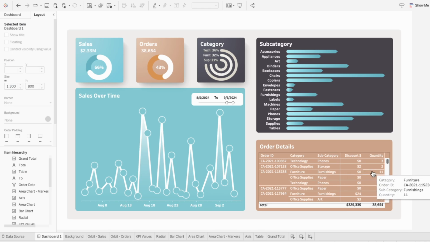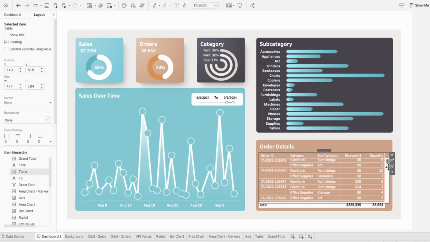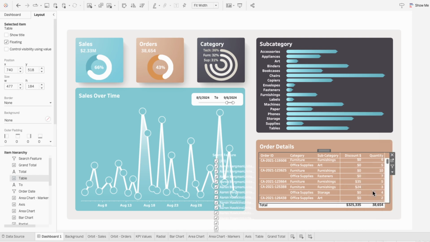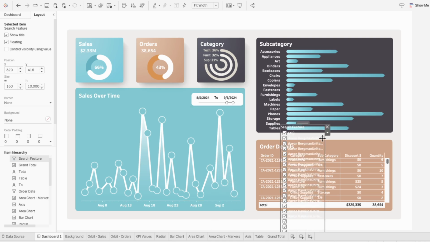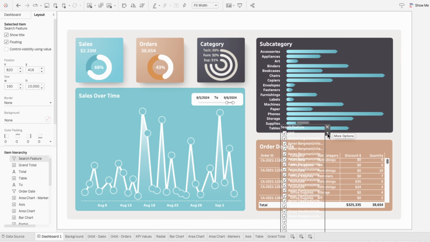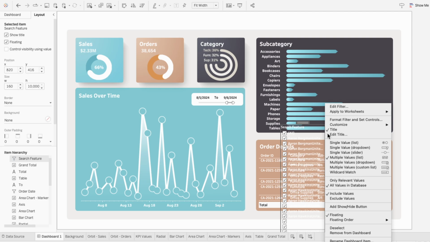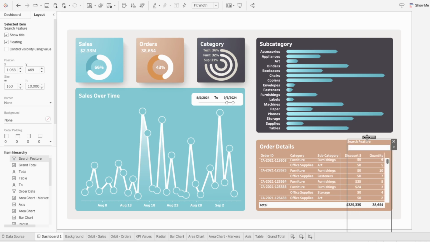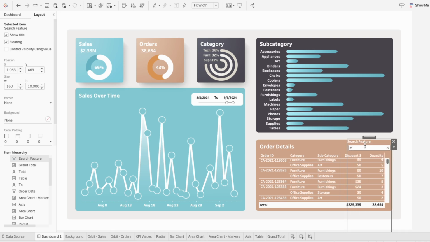Back on the dashboard, I'll go to the worksheet that I have added the search feature to. I'll click the down arrow, go to Filters, and add the search feature. And to get this to be easily searchable, I'm going to use the down arrow for the filter and choose wildcard match. And now I can use the search feature to look for a keyword like art within any of the fields that I added into our calculated field.